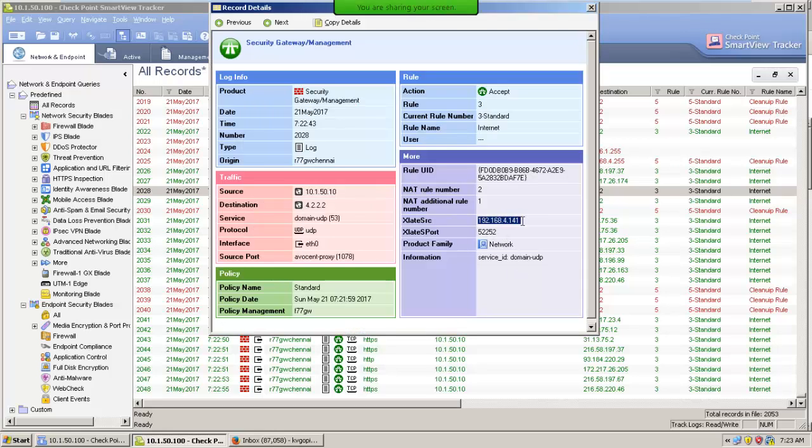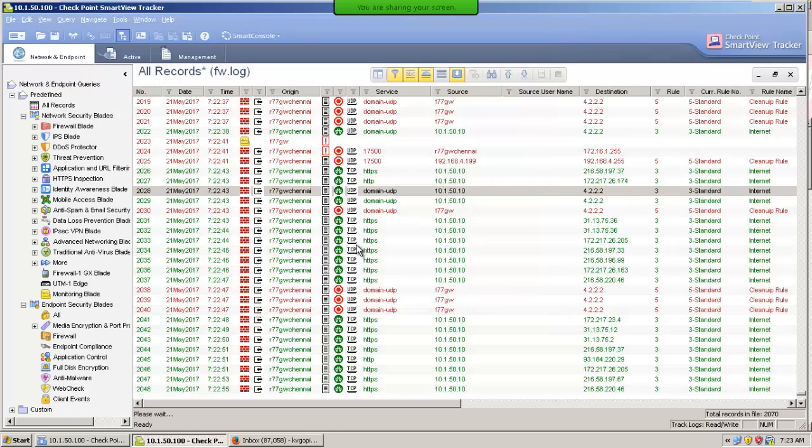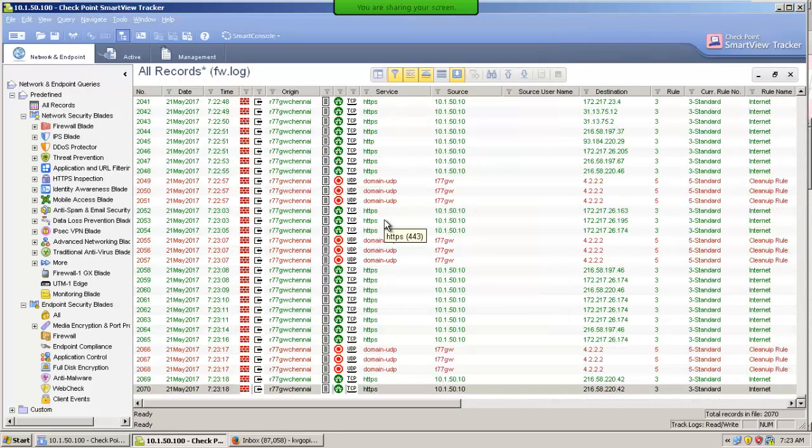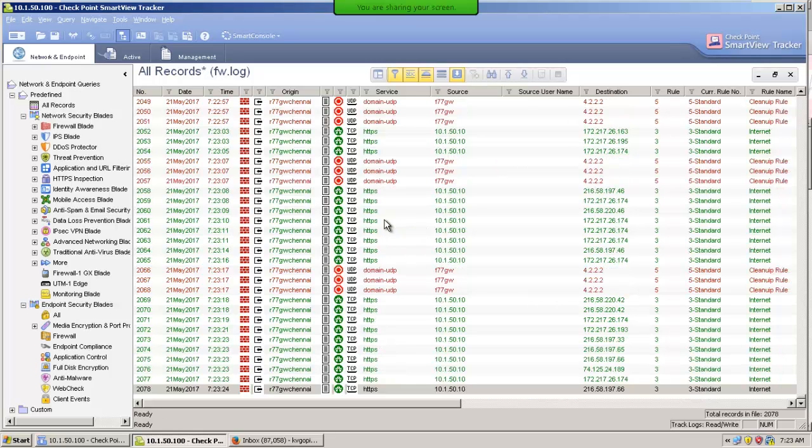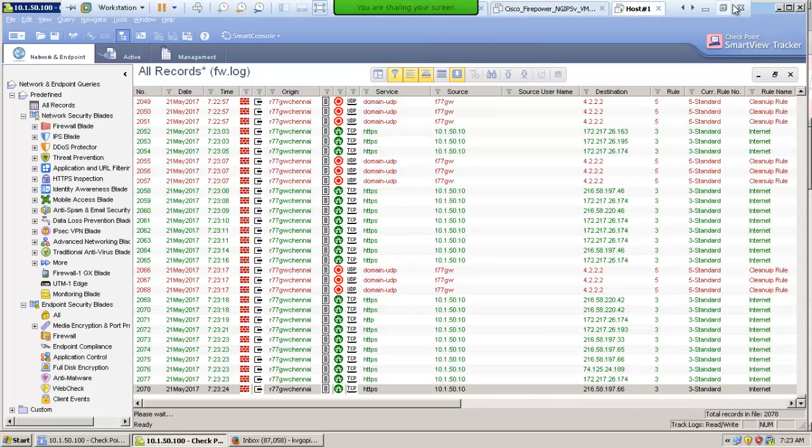Can you see this one? So the IP address got translated to 192.168.4.141. The source port number of 1078 got translated to 52252. Okay, so this is what we normally call hide mode NAT. When you do hide mode NAT, you have the choice of hide behind gateway or hide behind IP address. Now, let's talk about our scenario.